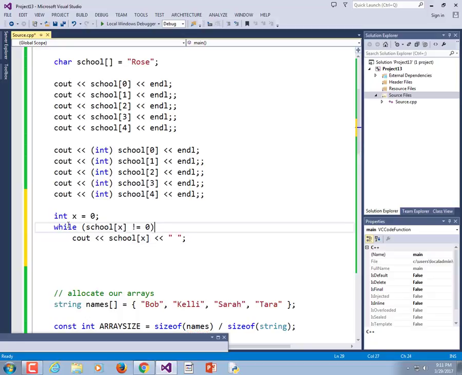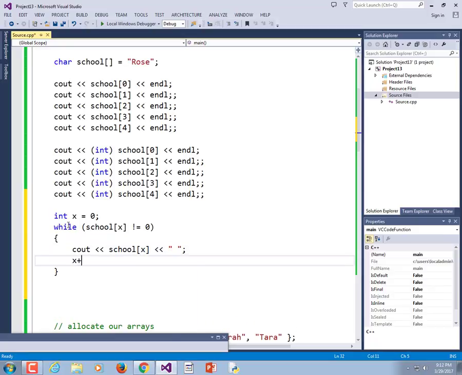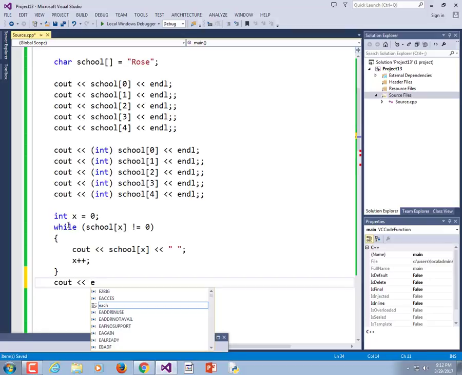And I forgot to put my opening brace and closing braces. We need those. Since this is not a for loop, I'm going to have to put an X++ inside my loop. So it'll take a little bit of editing to get that, but there you go. And then let's print out a blank line at the end. Not a blank line, but a character turn, so that we write all this stuff out.